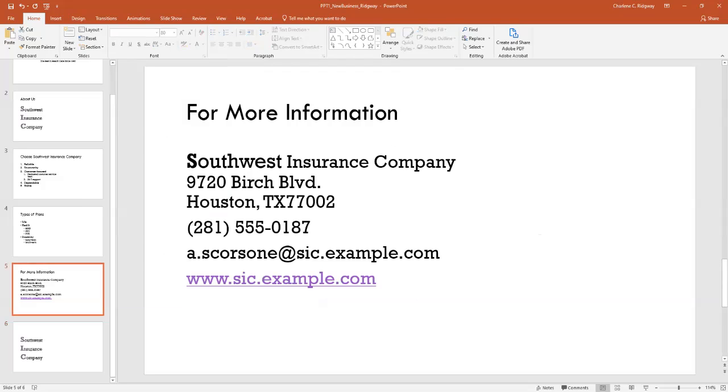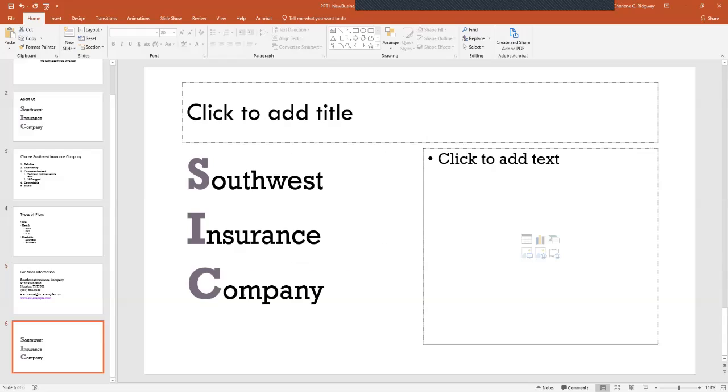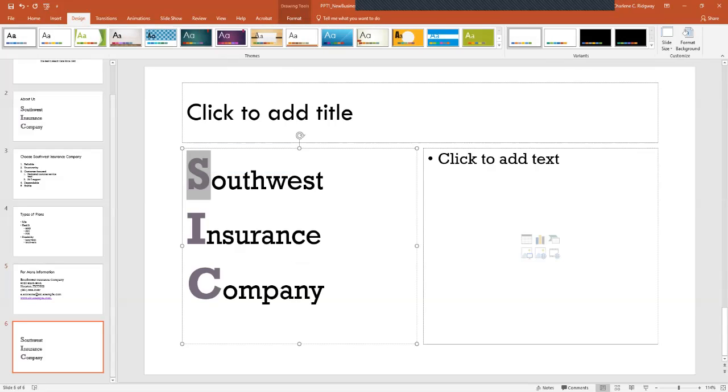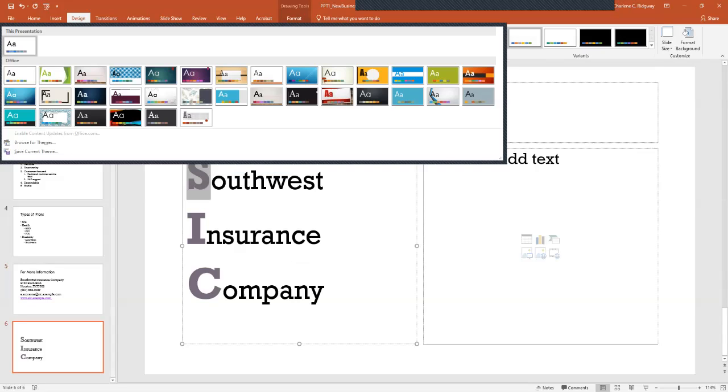To change the theme, display slide 6, and then select the S in Southwest. Click the Design tab, and then in the Themes group, click the More button. The gallery of themes opens, and when the gallery is open, the theme applied to the current presentation appears in the first row.